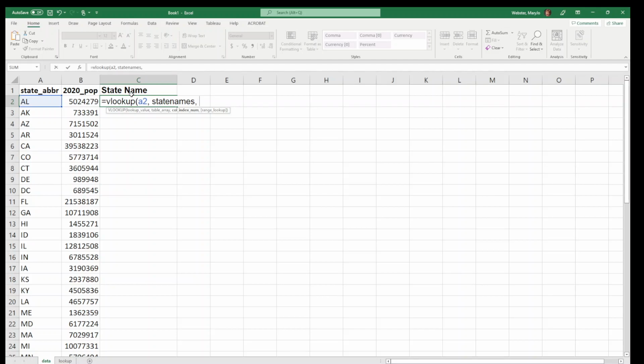The third argument is column index number. So this is asking for which column in that array do we want to bring over here. And our array has 2 columns. It had that state abbreviation and the name. So we want to bring the second column. Now notice I'm not saying column B, even though that is where that stuff is. Excel only cares about the array that we just made, the one called state names, and it does not recognize A, B, C, D, any of those column labels. So we need to tell it we want the second column of the array.